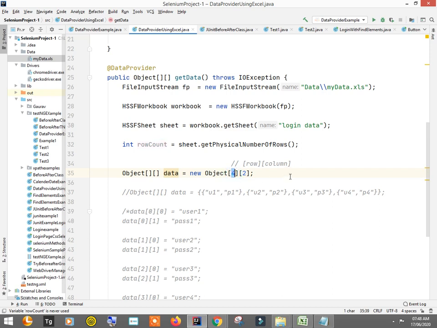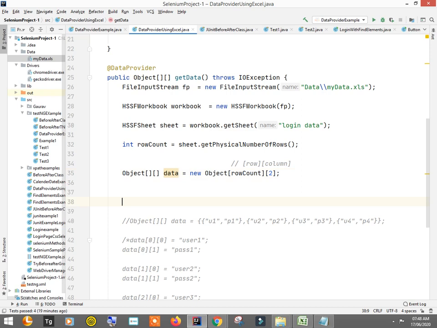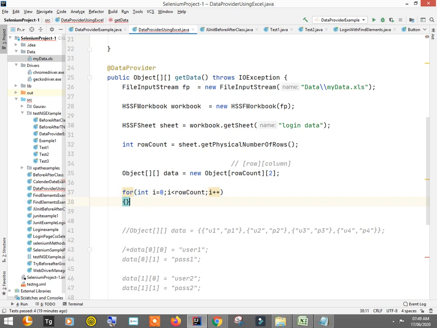So this is how the object is defined now, data, right? Oh, okay. So you just write row count. Right, so now we will traverse it through the for loop. For integer i equal to 0, i less than row count, i plus plus, inside it we will do the rest of the things, right?